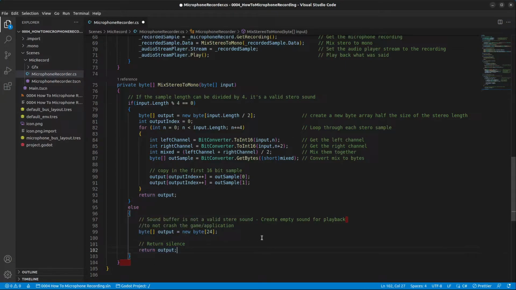I played around with this quite a while, so sometimes the sound can actually be broken when you record. Very, very seldom that this happens, but when it does, you don't want to crash the application. So that is why we have this check here in place. All right.